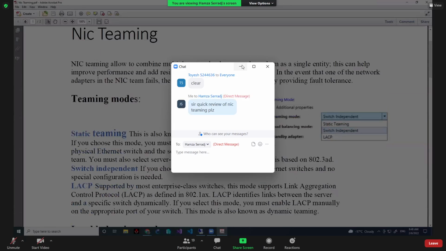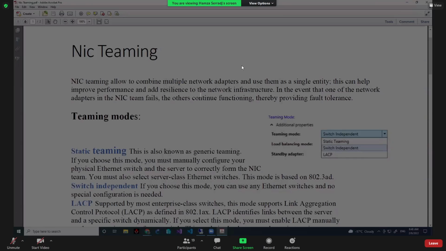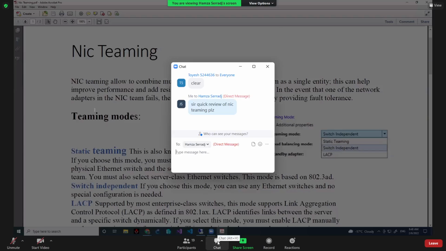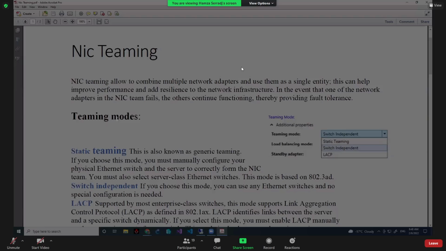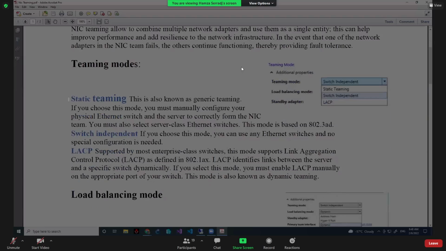So in the document, quick review. Yeah, you mean review. You mean the configuration, right? How we configure it, or you didn't understand what it is? Configuration. Okay.